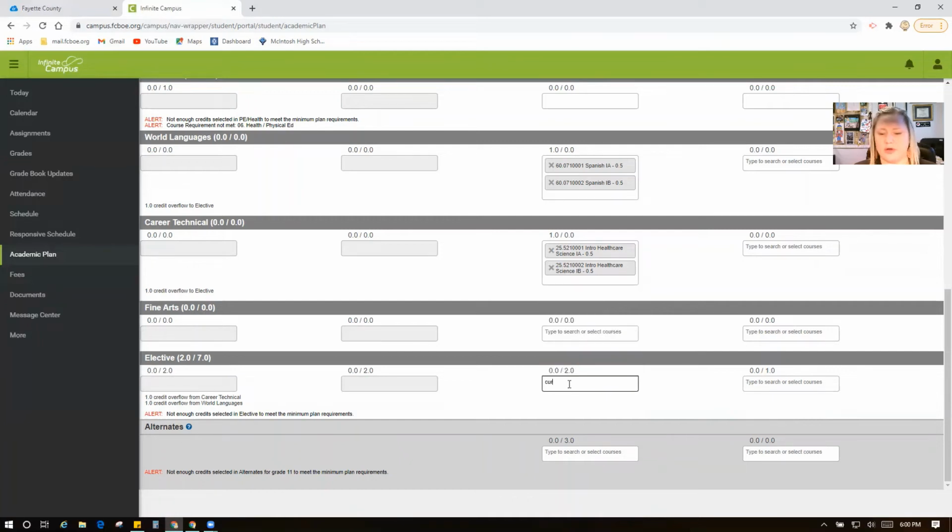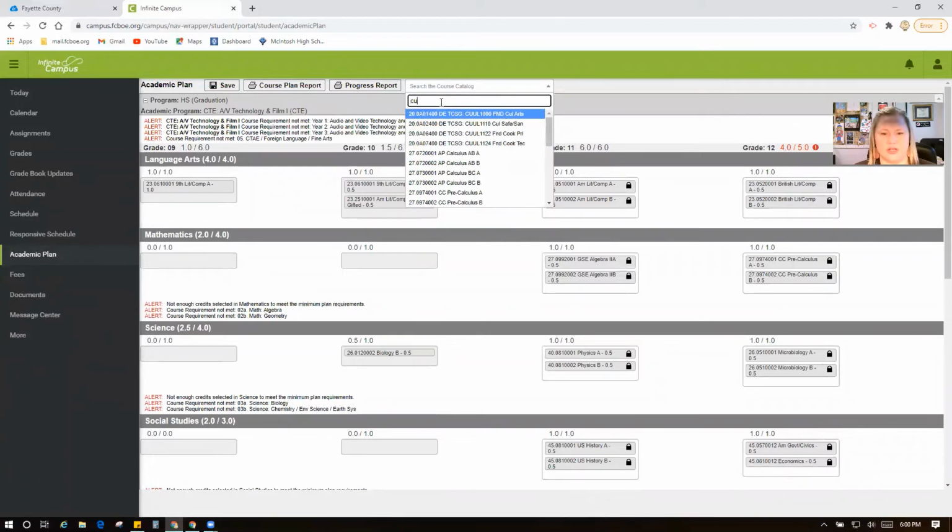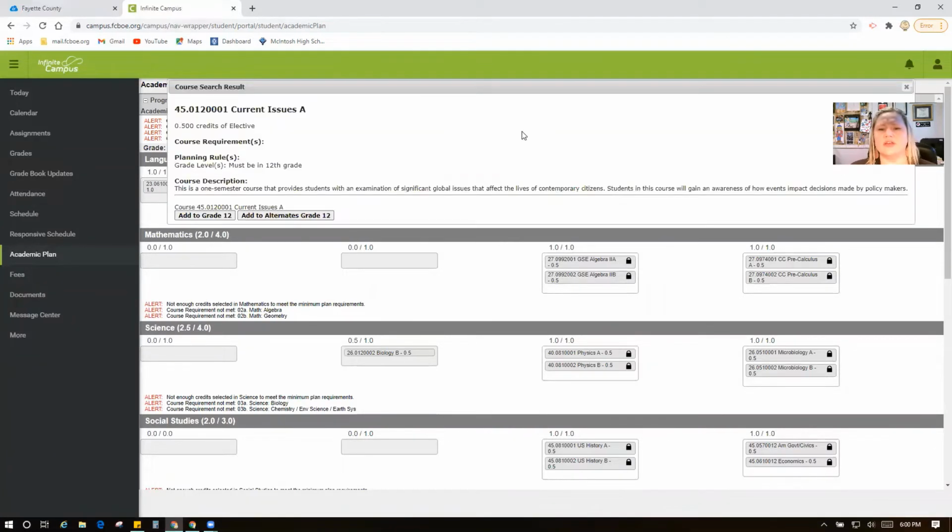So if I go to type in current issues, I notice, oh, current issues isn't even an option. Why isn't current issues an option? It's not even listed in this dropdown. I've heard a lot about it. Again, I might want to come back up here and see current issues. Why can't I take current issues? Current issues, you must be in the 12th grade. So there are some grade prerequisites and some course prerequisites.